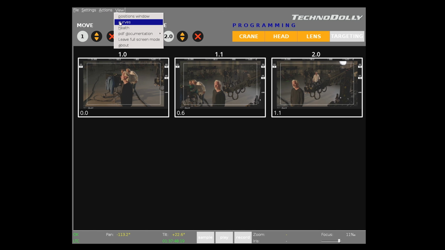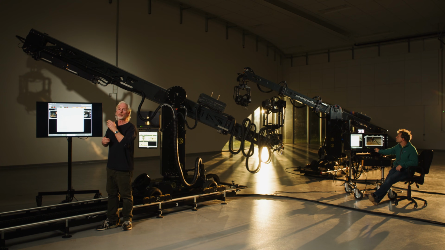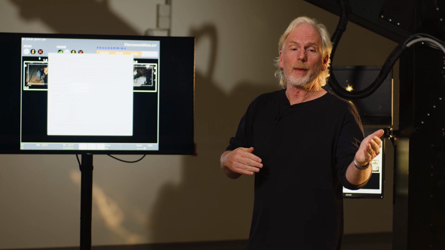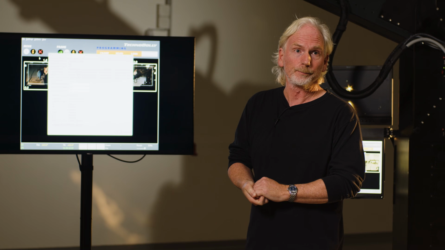Last up in View is About. And About tells you, for example, which particular version of the software. We're interested in the revision number when we talk to the factory. And usually I check it before I do a software update, check it again after, make sure it's really updated. The other thing that's handy in here is you can mix and match heads, cranes, and desks. And this is the menu for doing that.